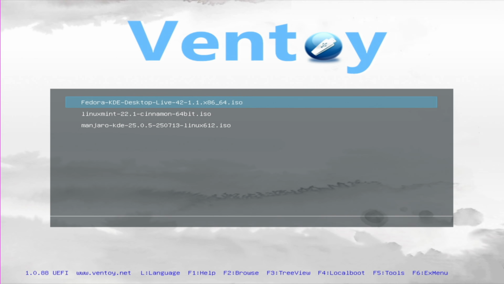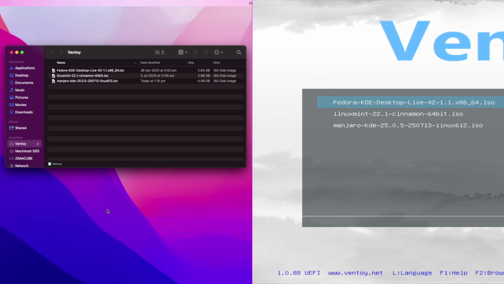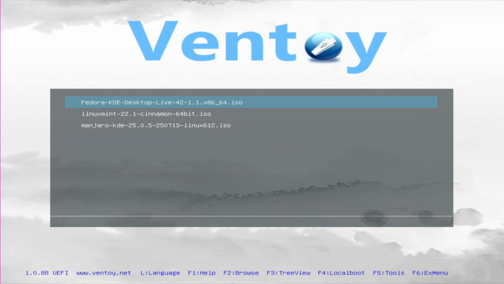And should this be working correctly, we are now booting into Ventoy. Here you can see a list of all the distros that I had on this USB, and I could boot into any one of them, but this video is about Manjaro, so we're going to boot into Manjaro. Now for the first hiccup.